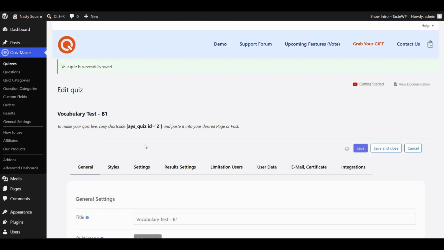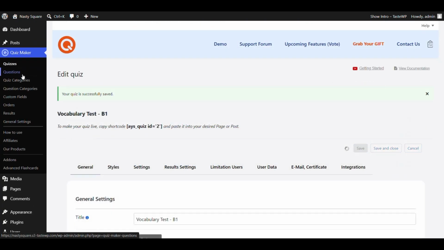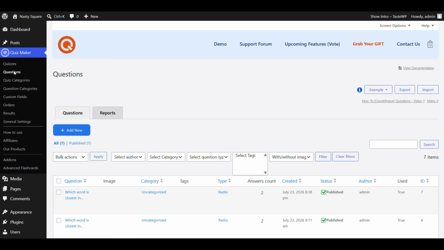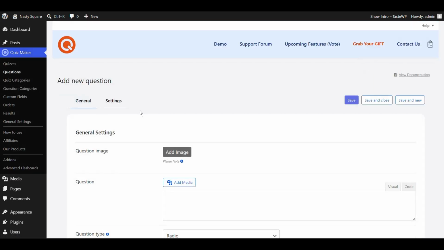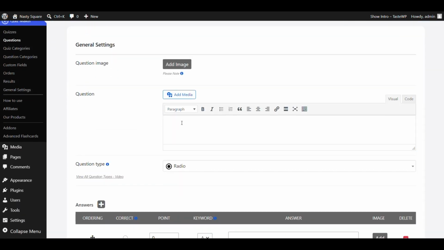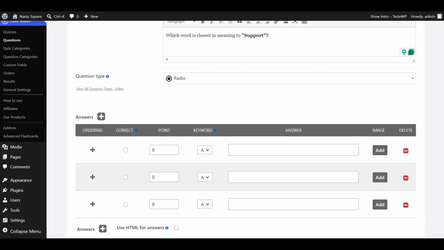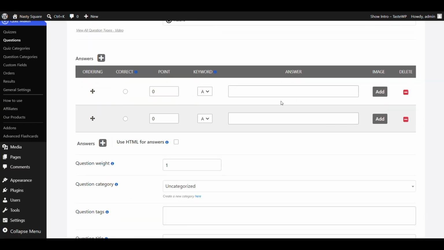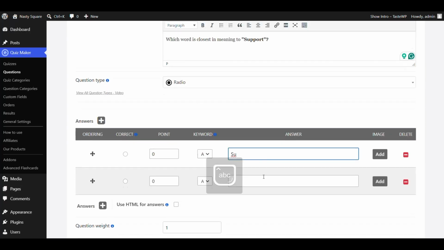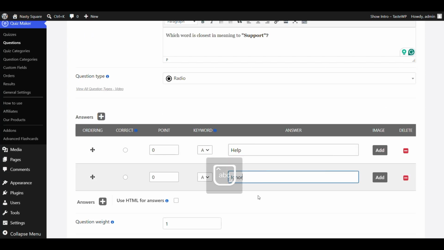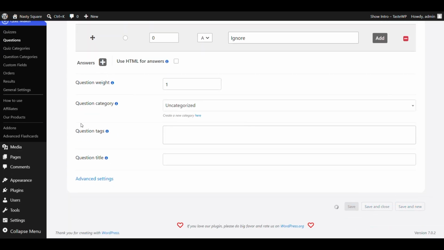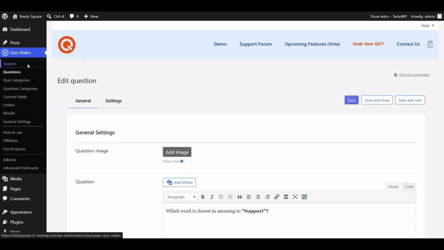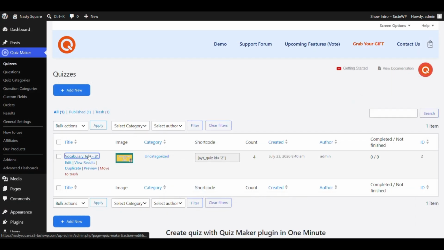But then if you want to create a separate question, this is the process that you would go through. So you just go to your questions sidebar right here, click Add New. You can add an image if you want. Just type in your question, give the options, choose the correct option for your questions, and then click Save. And then obviously you would have to repeat the process of inserting the questions here as well.